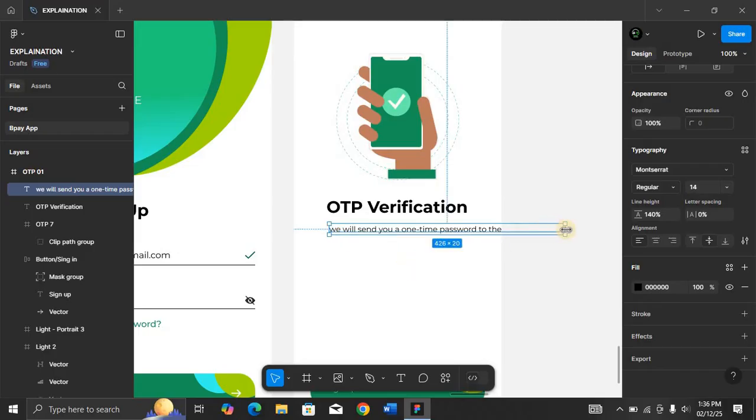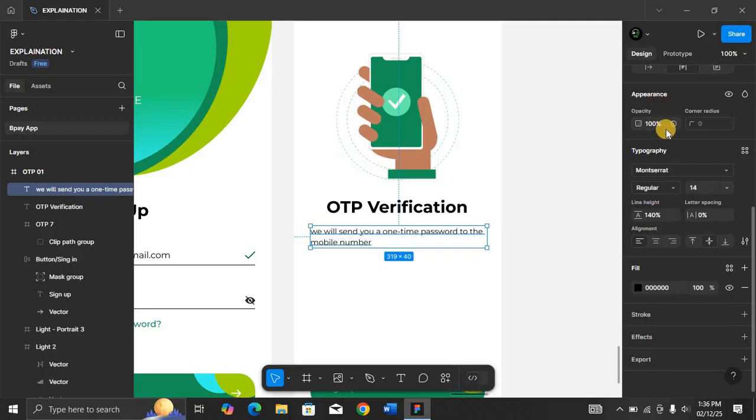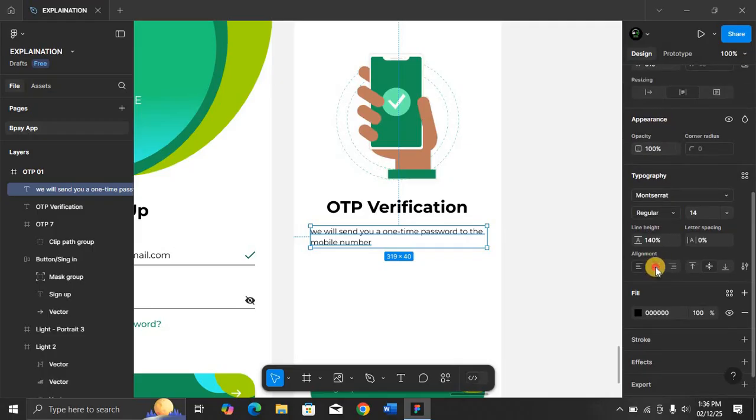Let me adjust this back a little bit. Yes, okay, let me align it to, let me use this alignment. This alignment is for text, for everything to be adjusted. So we send you a one-time password to the mobile number. Okay, let me choose to this.